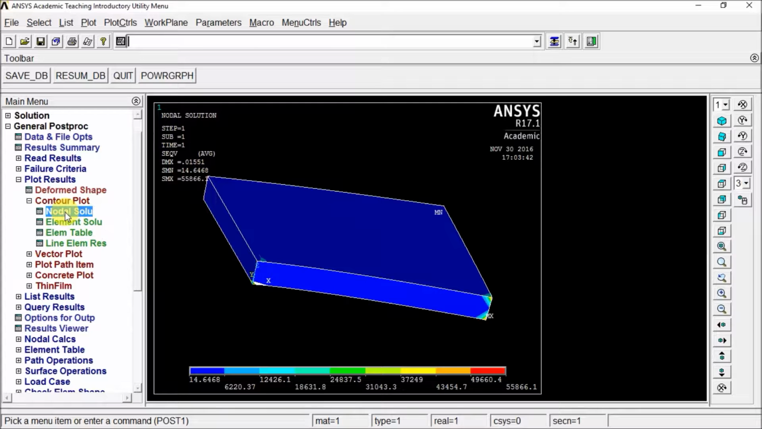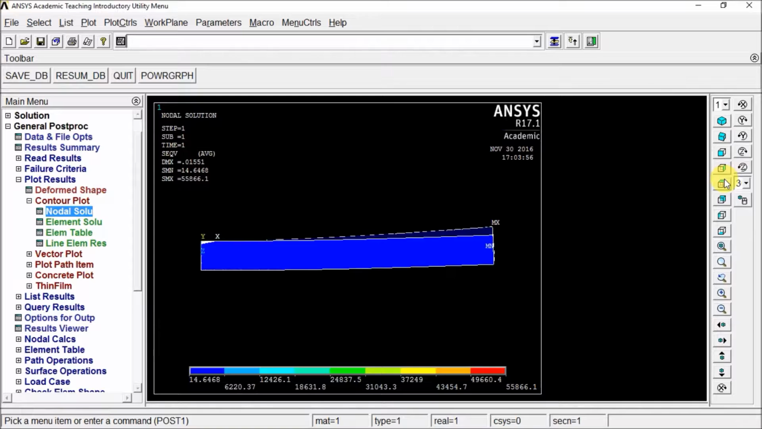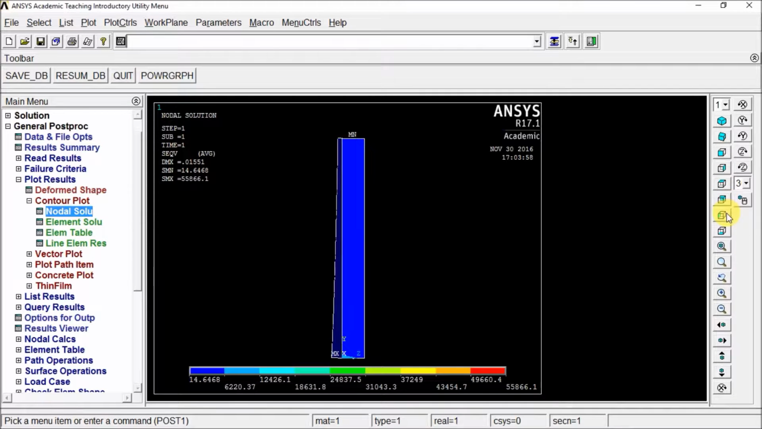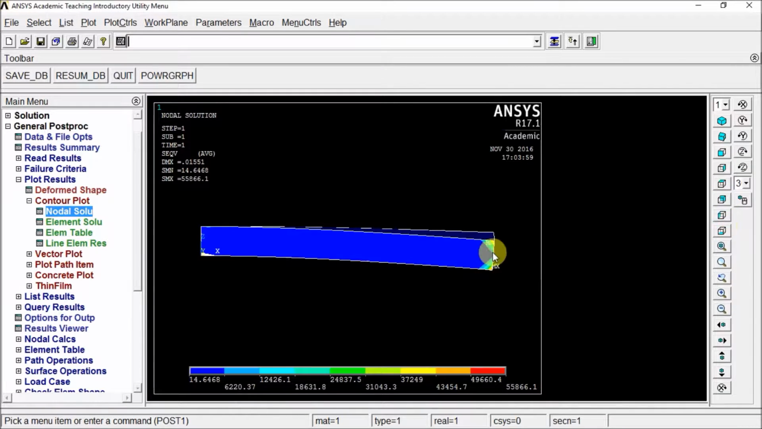So when ANSYS plots, it's basically exaggerating the deflection most of the time, so you can actually see what's happening here. So if I did a side view here, I can see that it's deflecting downwards, but I can see here the actual deflection is 10 or 15 thousandths of an inch, 15 thou, so it's really not that much because this dimension is a whole inch.